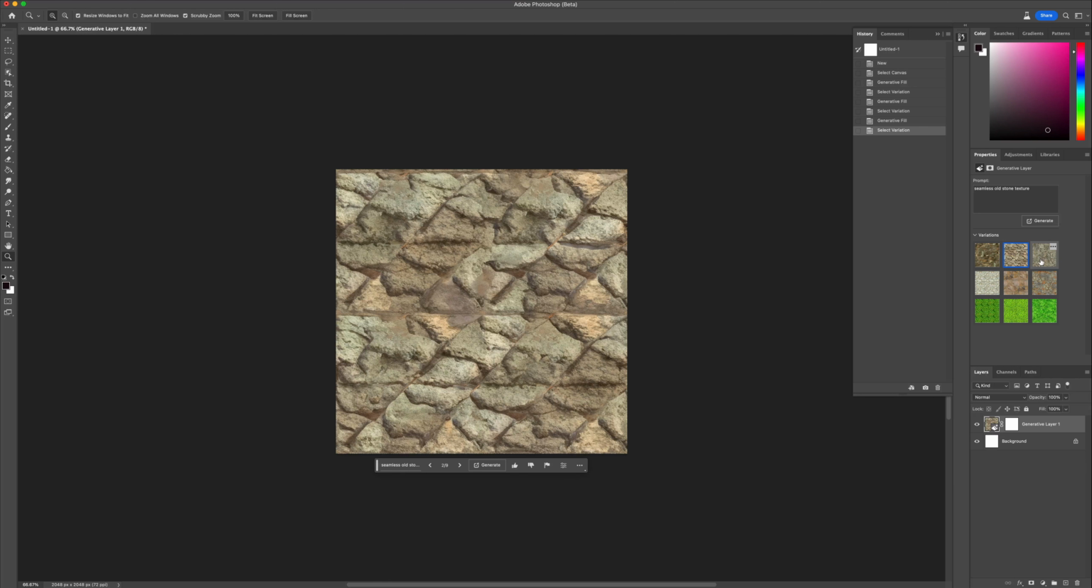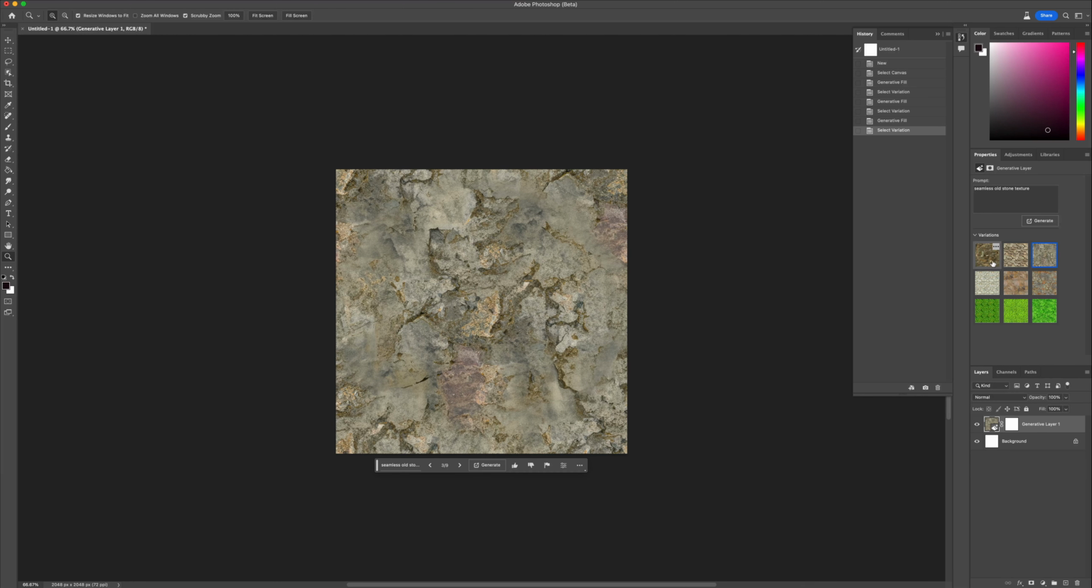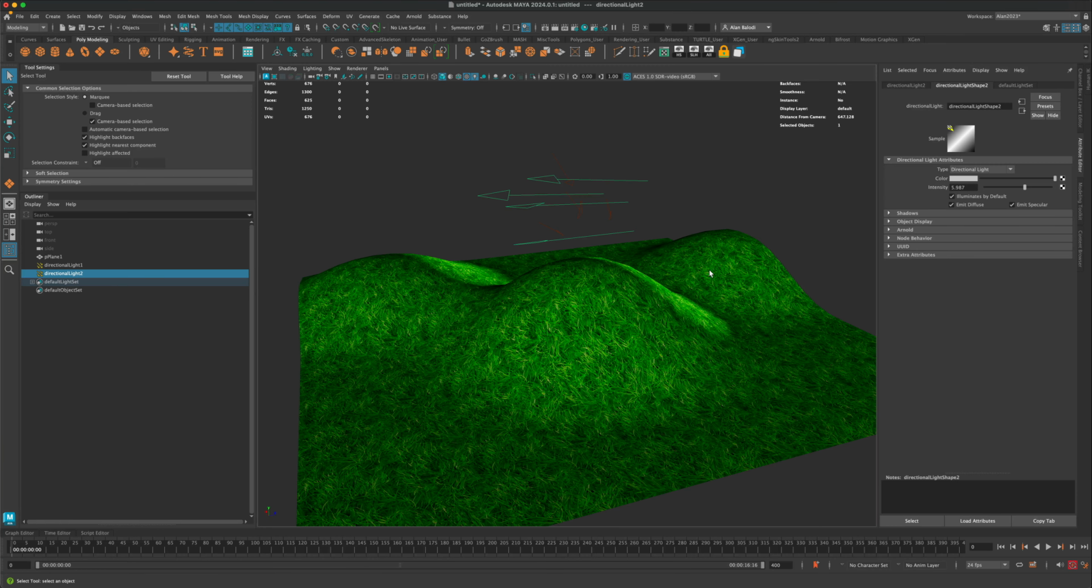Alright, so this is interesting. I kind of like, let's try maybe this one here, and let's see what that looks like. So I'm going to export this out. Again, I'm just going to overwrite my other one. And in Maya, because I overwrote the other file, it has exactly the same name.